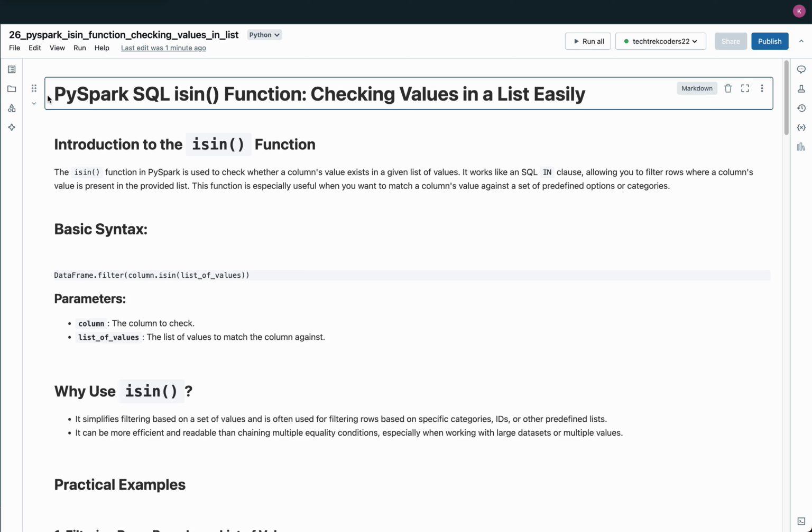Hello everyone, welcome to this tutorial on the PySpark SQL isin function. In this video, we'll explore how you can easily check if a column's values exist in a predefined list using the isin function. Whether you're working with product categories, sales numbers, or any other dataset, isin allows you to filter rows based on specific values with minimal effort.